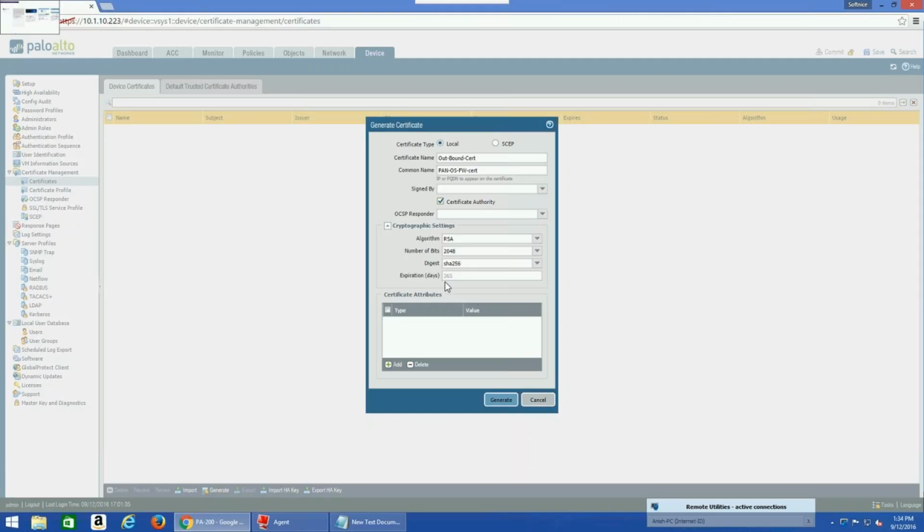Here you can change the algorithm, the cryptography settings, whatever your requirement is. Whatever algorithm you want to generate a certificate for, you can generate a certificate from here. But we are not going to change anything. Let it be the default one. Then here we are going to click on add.